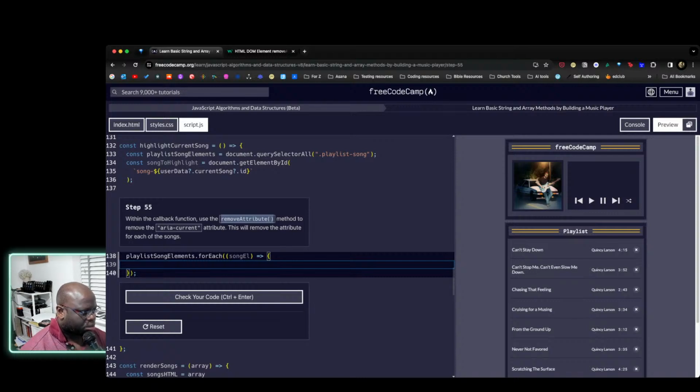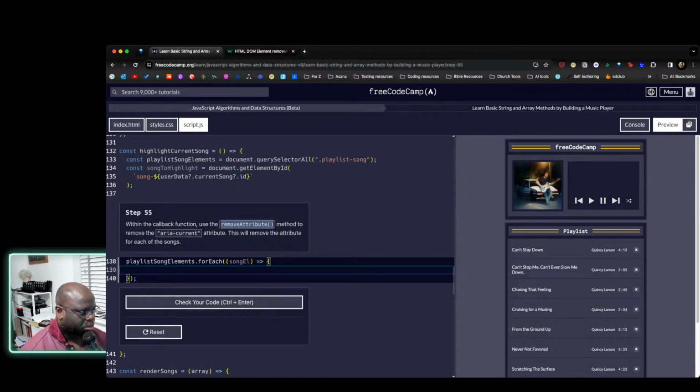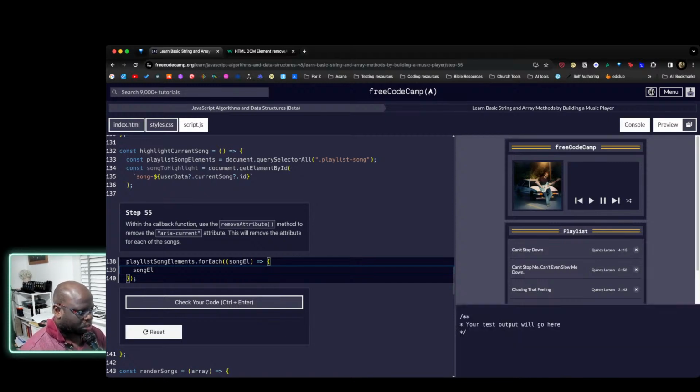Cool. So we can use it in the dot and just put in the attribute that we want to remove in quotation marks. So how are we treating songEl? The playlist song elements are elements themselves. So I can then just say forEach songEl, dot removeAttribute, and the attribute I want to remove apparently is this aria-current. So that should suffice.